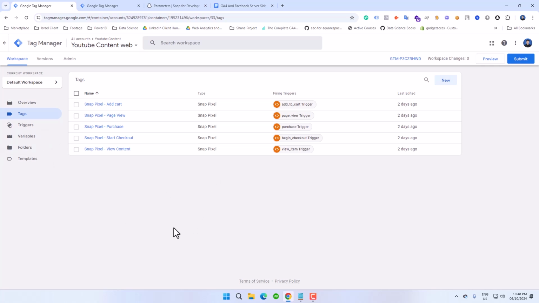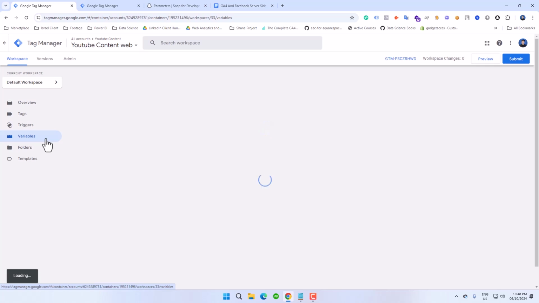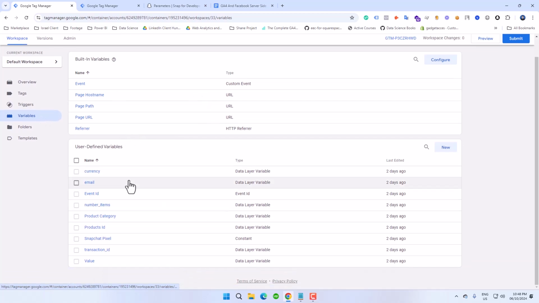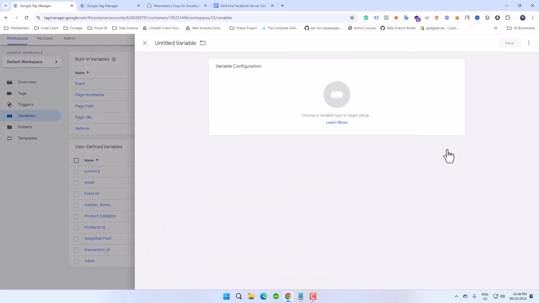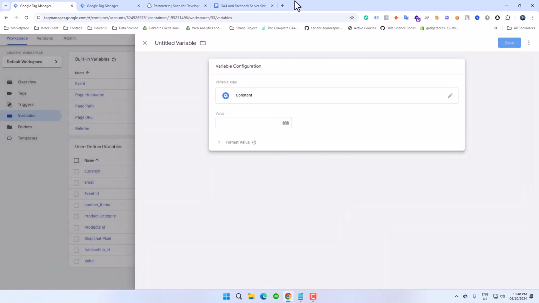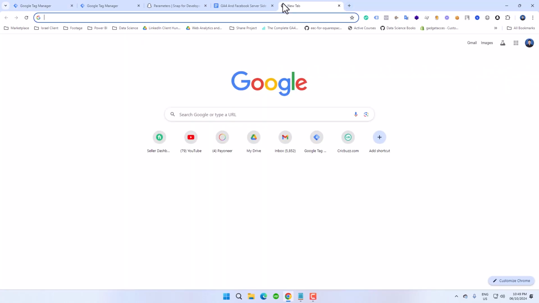Now let's configure the setup. For that I need a measurement ID for Google Analytics 4. First of all, I have to send the Google Analytics 4 configuration tag to send the data from the web container to the server container. Now let's create a new variable, a constant variable, and I also need an analytics account.